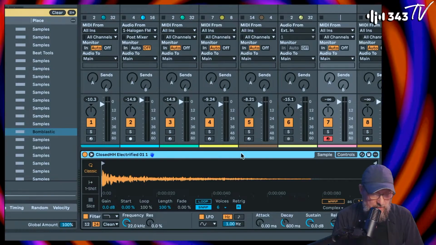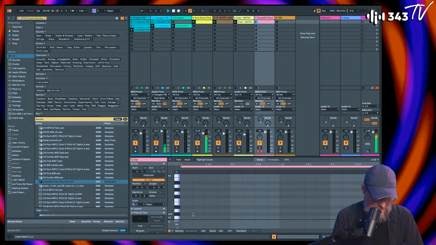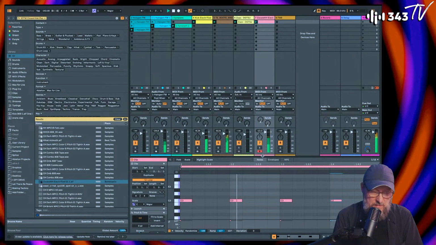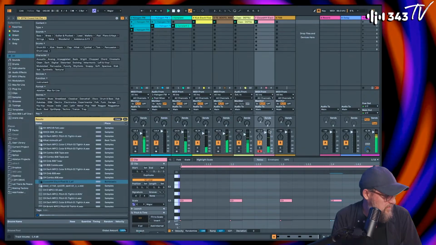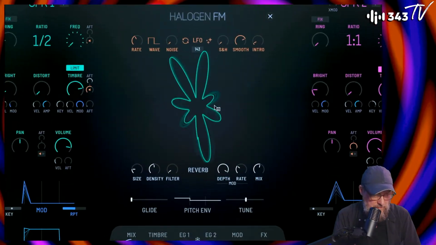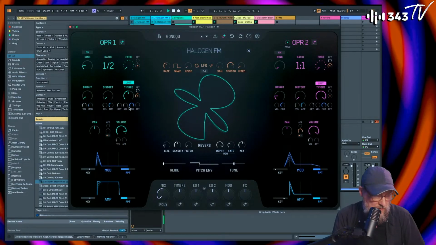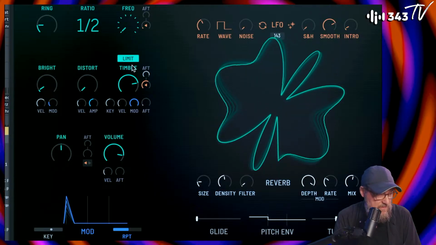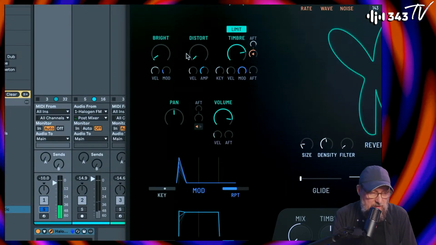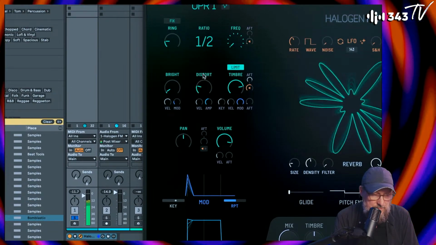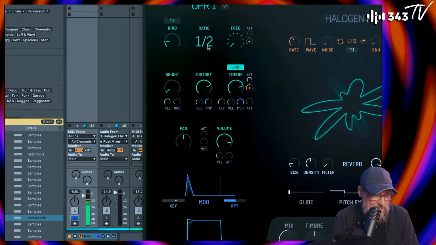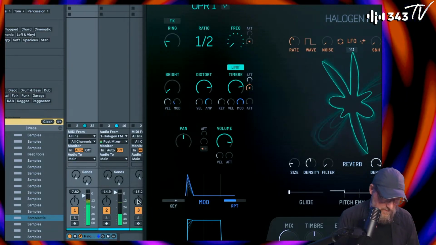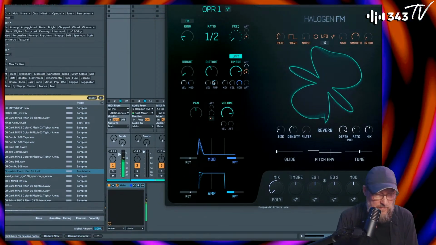Another thing I've been reminding myself to do lately is to use the drum sampler for this stuff. Let's start with quarter notes. Keep it straight. Playing around with the timbre on this. What does this sound like? What does the bright and the distort do on this Operator? Mix distortion. Sounds good. I like it. That's a good thing to play around with in the synth.